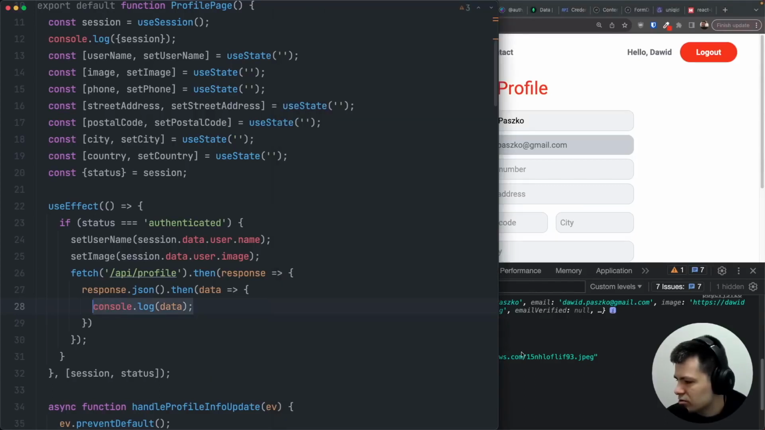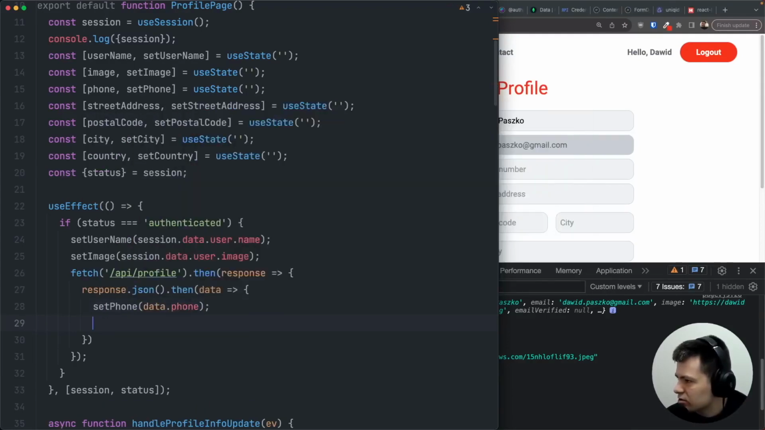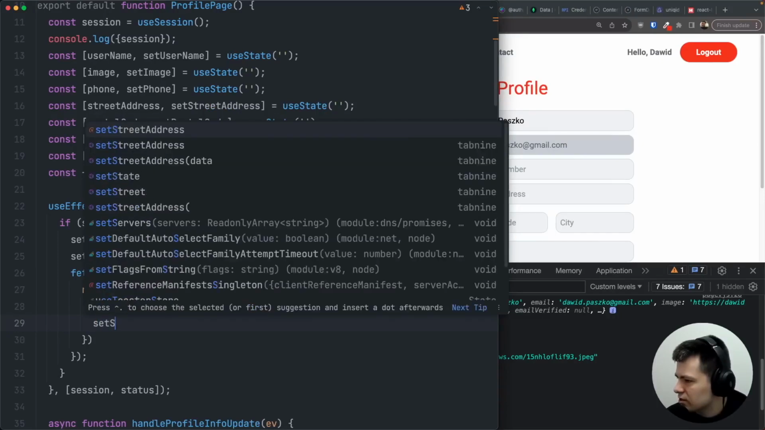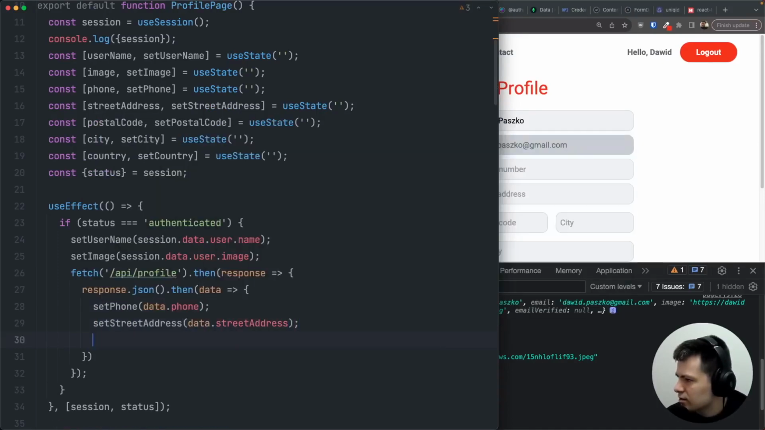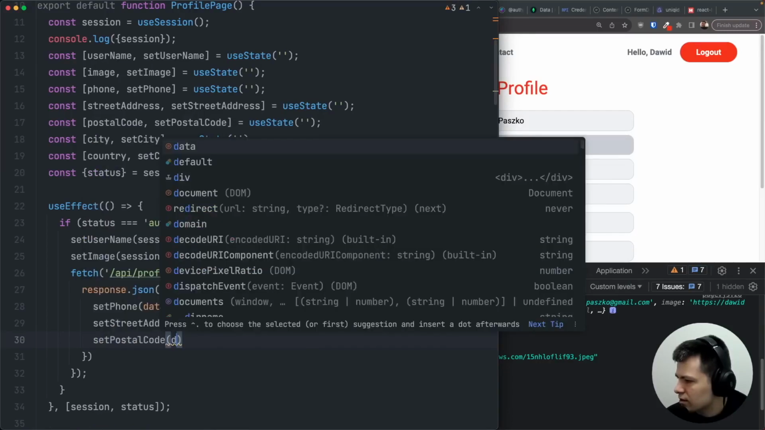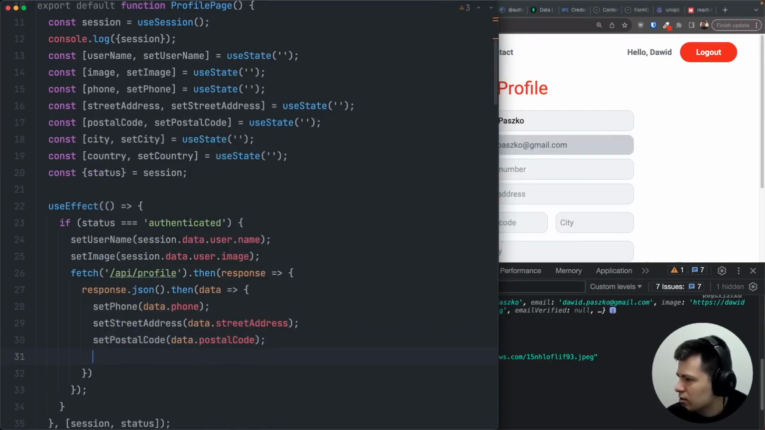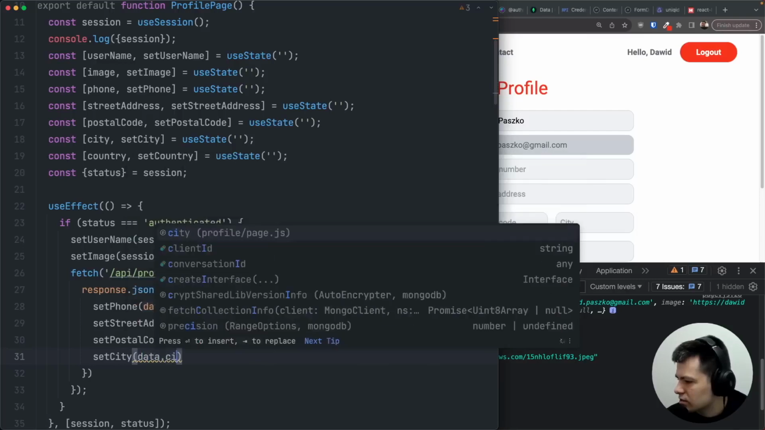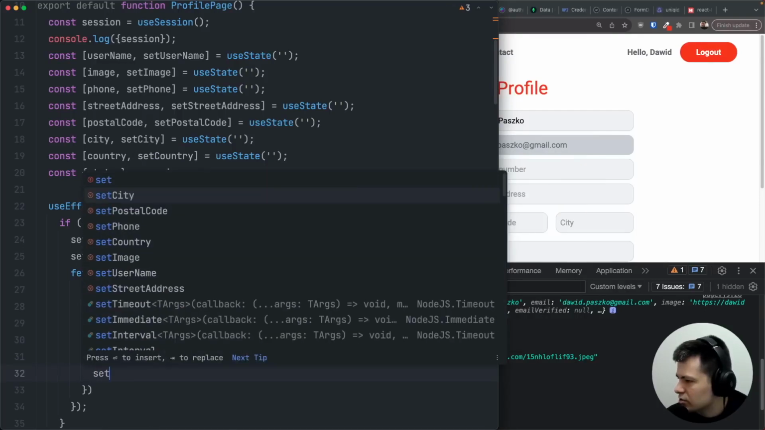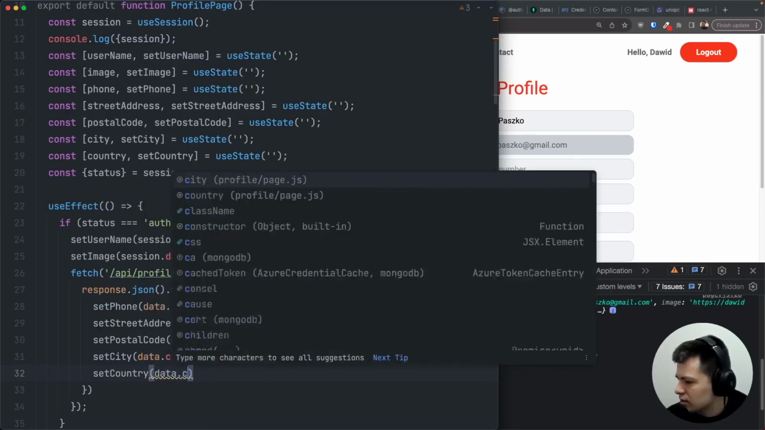So now I'm going to use this data to set all of those: set street address, set postal code, and so on. All right, so let's start with maybe phone, set phone, and let's do here data phone. Then we need also to do the same thing for set street address, data street address. Then let's do set postal code, data dot postal code. And now let's see, we can do city. So let's do set city and data city, right? And then let's do set country, and here data country, right?